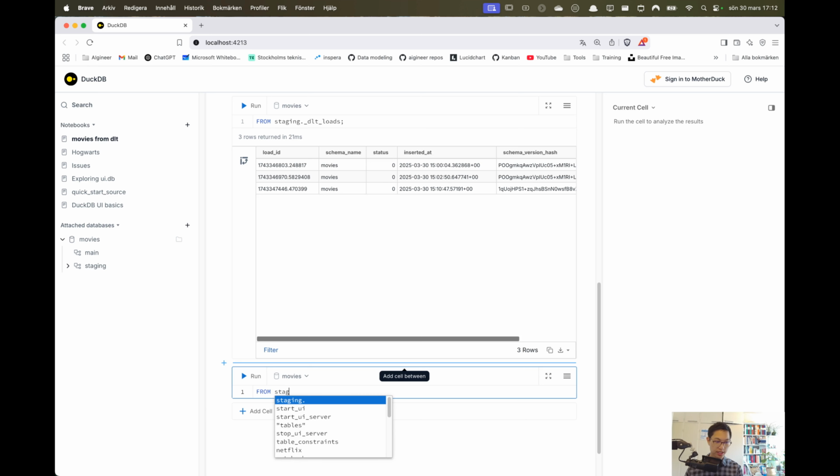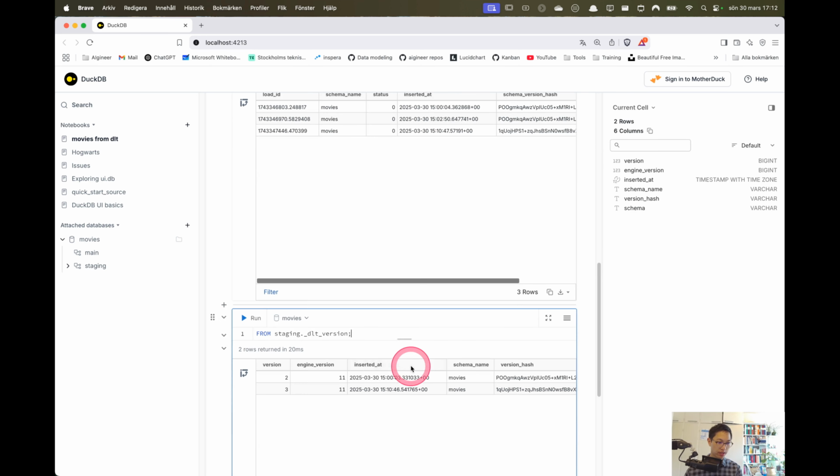So from staging dot, what do we have more? DLT version. Let's see what we get. Okay, version 2, version 3. So it changed the versions. Yeah, exactly. So this is the newest one, 15.10. Yeah, the time it's 15.10, yeah, 17.12. Yeah, it depends on the time zone where I am.